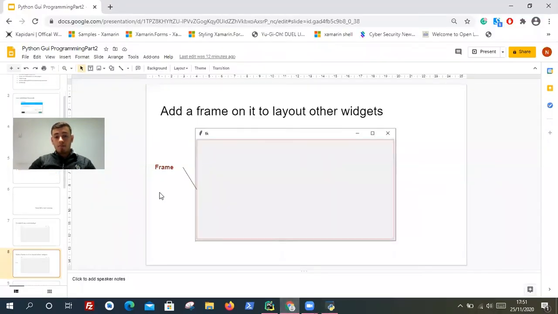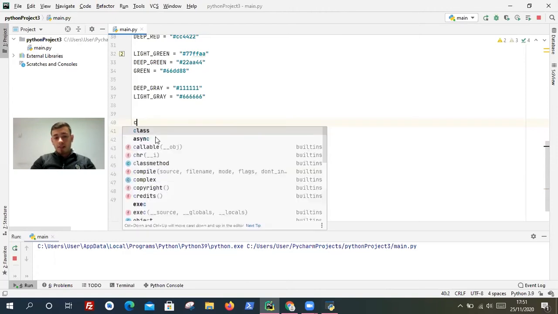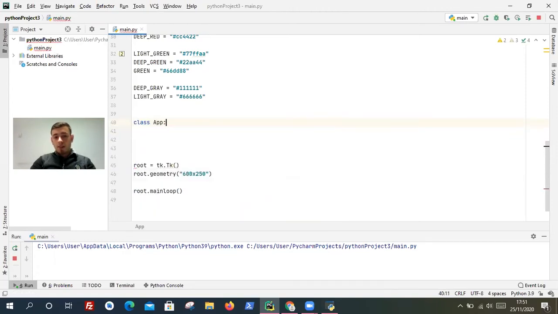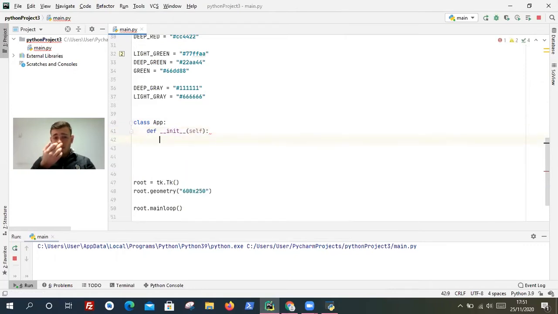Now for the next step, we need a frame, so we can pack all the other widgets within it. All right, we are not going to create the frame here. We are going to create it in a class. So let's create a class. Let's just call it App. Basically this will be our application class. It is best practice to encapsulate all your app logic in a class. Basically, this is what everyone is doing in real-world apps.